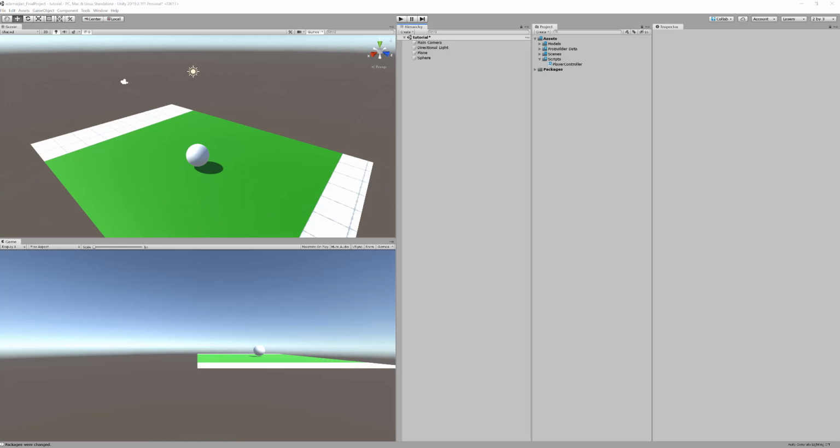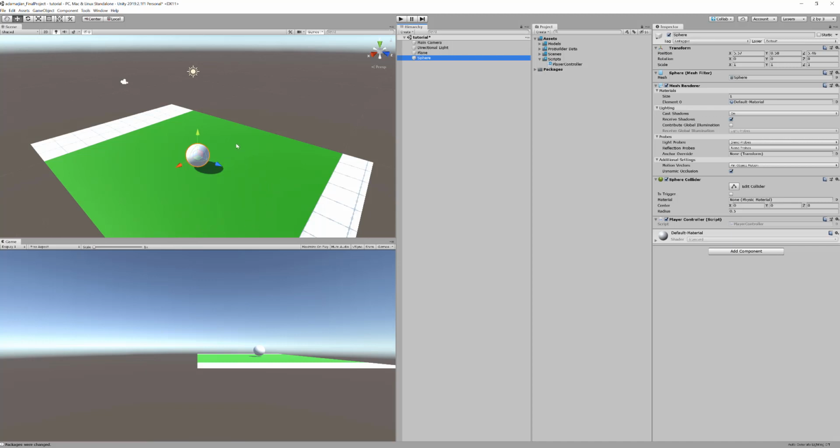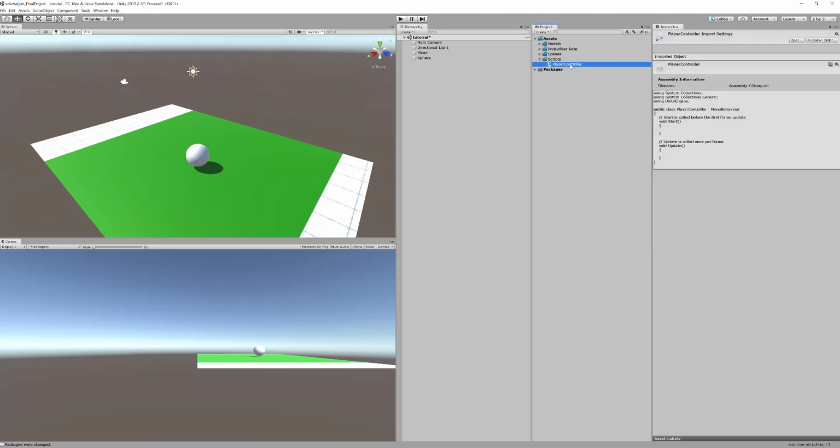So, if you remember, what we did before was we created a sphere, a plane, and a little area that's green that represents grass, so that we could have better visibility between our sphere and our grass. So let's go ahead and double click our player controller here and we'll open up Visual Studio.